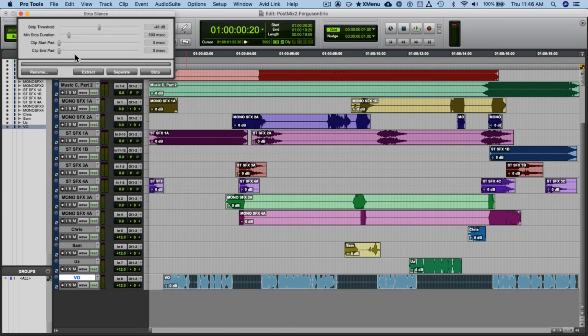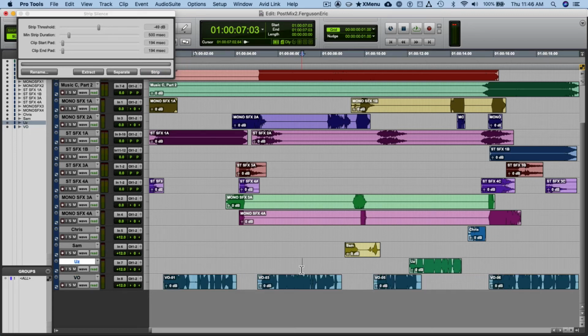And its default parameters are pretty good. I often will add a little bit of a pad to the beginning of the file and a little bit to the end. And I will sometimes lower the threshold of noise depending on what I'm working on. But anyway, once you hit strip, boop, look what it does. It clears out all the gaps. And so this can be really useful to kind of clean up files.